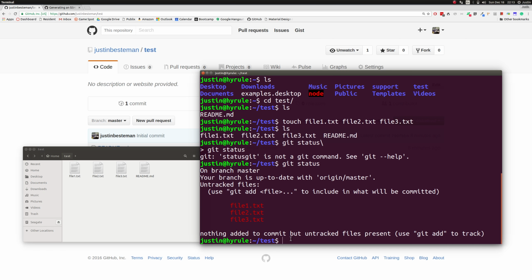So what you want to do is a git add. Now you can do many things here. You can do file 1 like this, and then file 2, and file 3, and then you can hit enter and that will do what we want. The fastest way to do this is the asterisk or the dot. Both will do the same thing. The asterisk basically says add everything that's been changed.